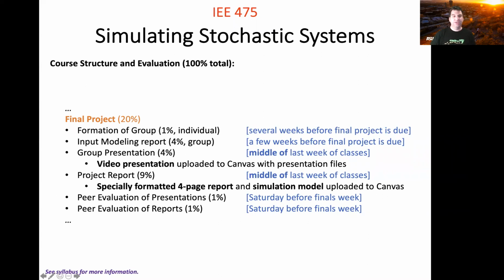You're going to then come up with a proposal on what system you want to model and some data on that system that helps show that you're moving in the right direction. And then after that input modeling report, you're going to build a simulation model, and you are going to use that simulation model to demonstrate potential performance improvements that could happen if someone were to make changes in that system. And then you will create a video presentation of your results that you'll upload to Canvas during the middle of the last week of classes.